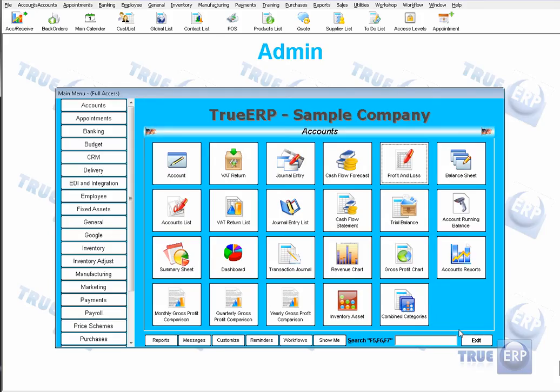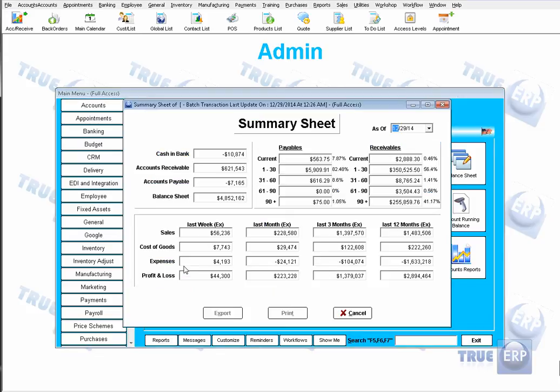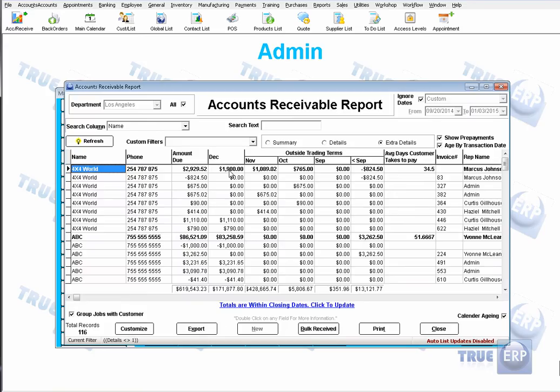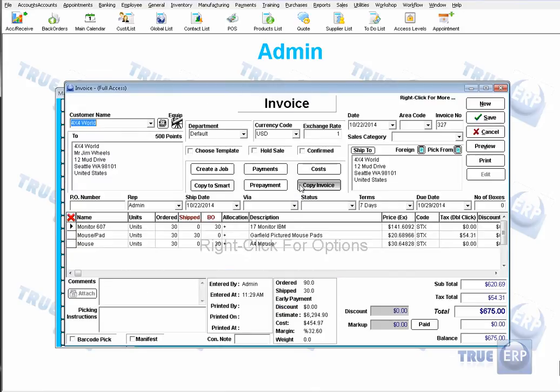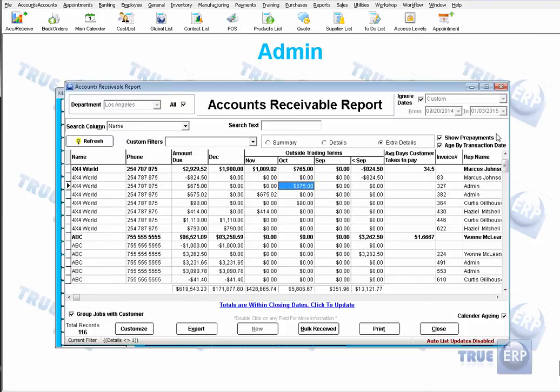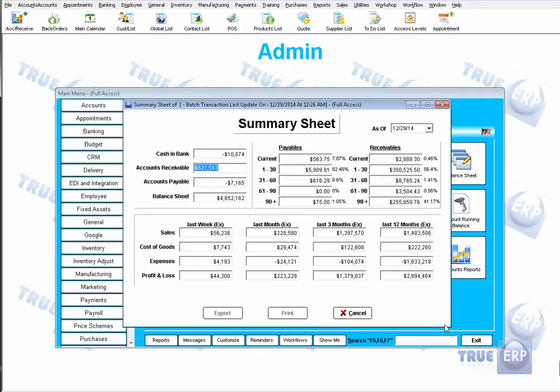Not only do you have P&Ls, but you also have a summary sheet. Now this summary sheet is a quick snapshot about your company. As you can see here, you'll be able to see exactly what's your cash in the bank, your accounts receivable, and we have a full drill down capability, meaning everywhere you see information, all you would need to do is double click, and that would bring you to the report that makes up that information. So again, if you want to find out exactly what this is, double click and it will bring you straight to that invoice. Okay, so really easy, really simple way of finding out information within TrueERP.